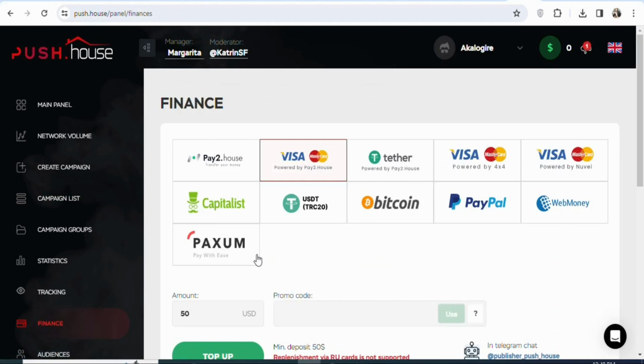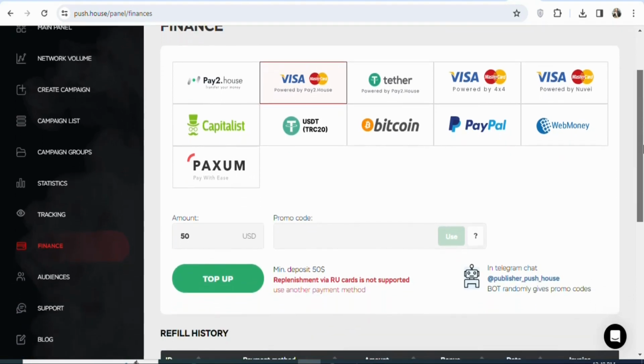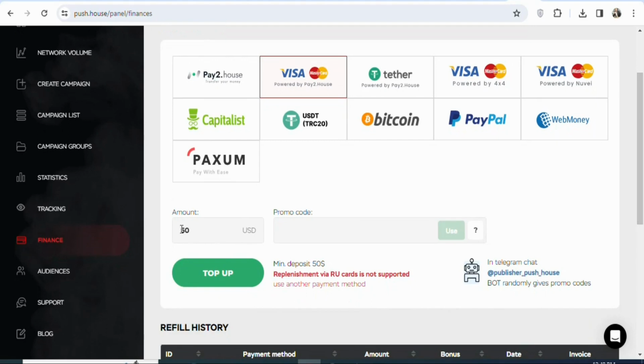Once you click on finance, you are going to select your method of payment so that you can deposit money into your accounts. You can see they have a lot of different payment methods that you can use. If you want Visa, MasterCard, Web Money, PayPal, Bitcoin, Capitalist, any of them that you want, you can select it and then use it to deposit money into your accounts. The minimum deposit is $50, so you have to enter $50. Once you enter the $50, select your method of payment and then click on top up.